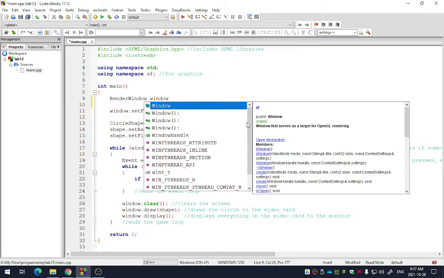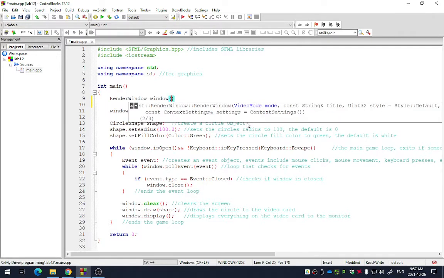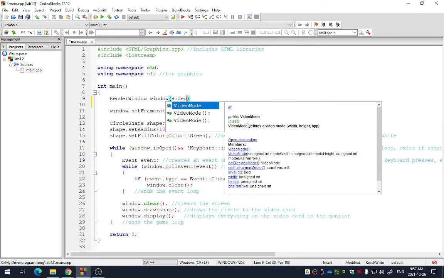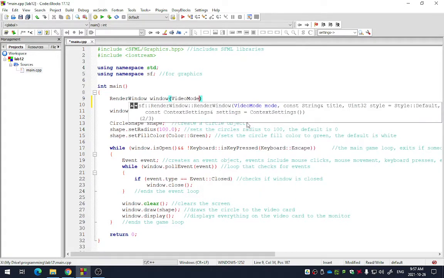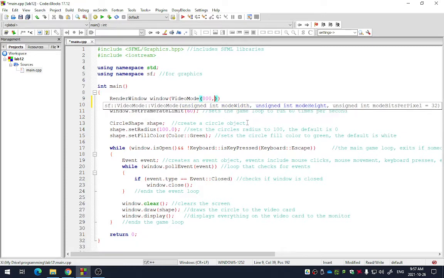Okay? Now, when I type the word window, I can actually write in brackets and fill in a little bit of information about the window. It wants like a video mode, a title, and some sort of style as well. I think in the past I just had video mode. I don't know what I did there. What was it? 800 by 600, yeah. 800, 600.